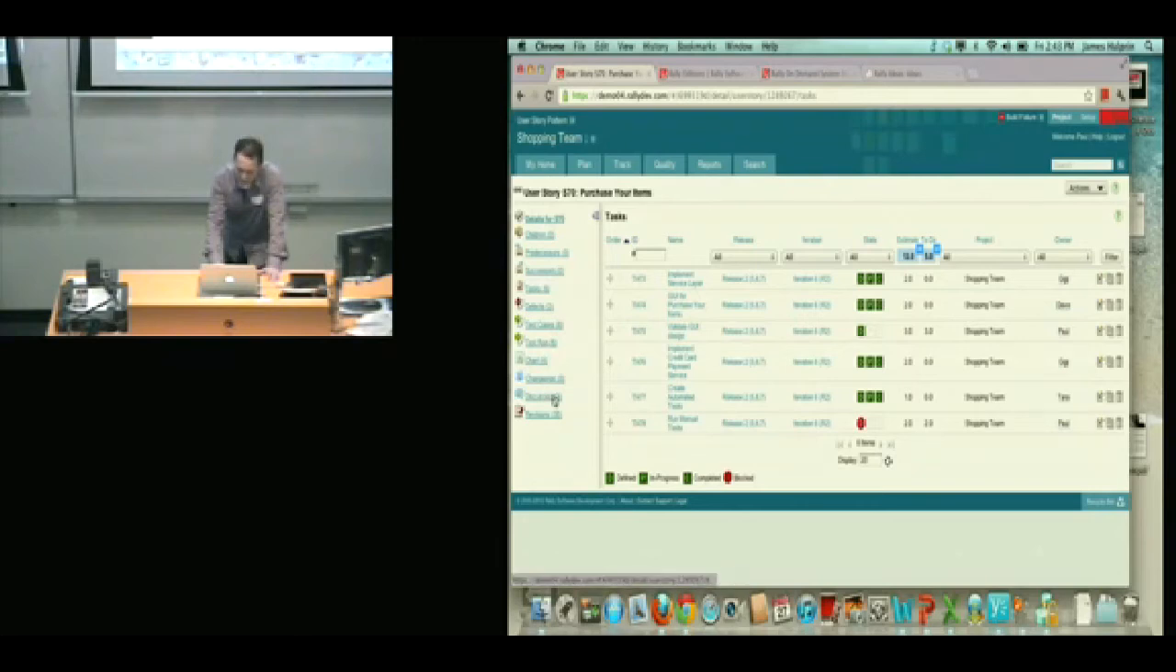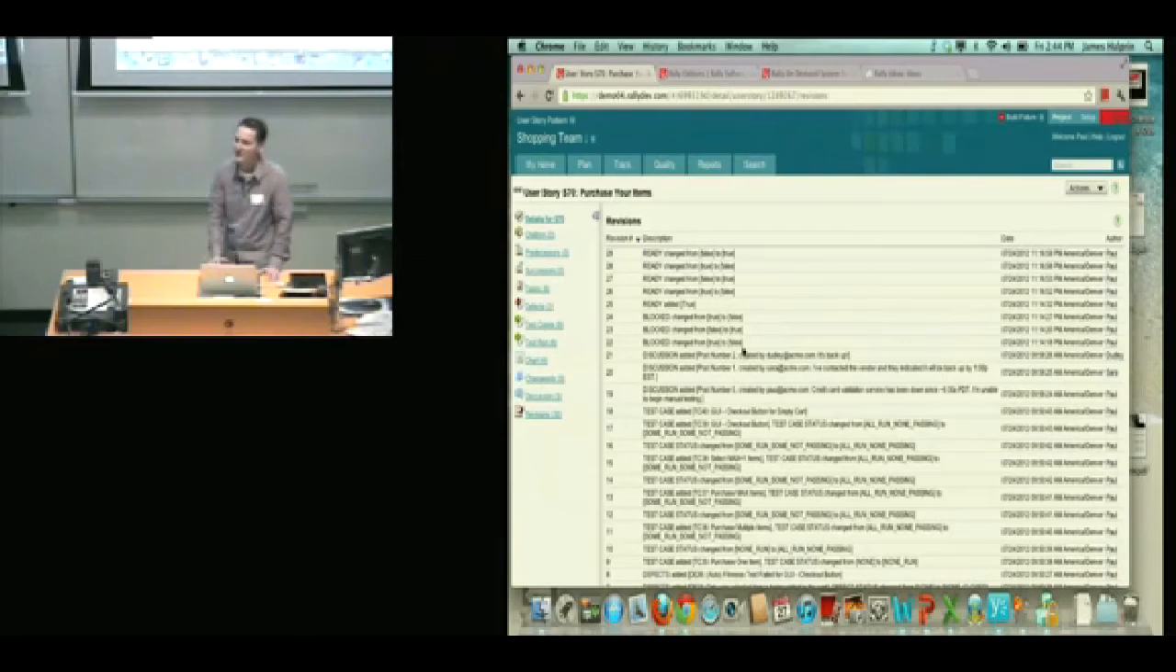I've got discussion threads in here. And then, of course, I've got an automated revision history, so anytime anything's changed, it's recorded in the system along with the time and the person that made the change. So you've really got that kind of end-to-end traceability inherent in the tool.